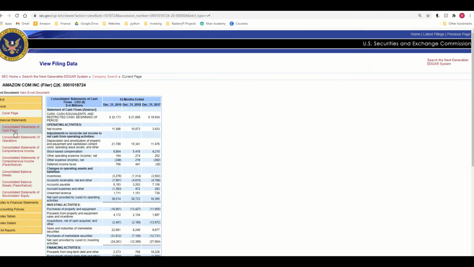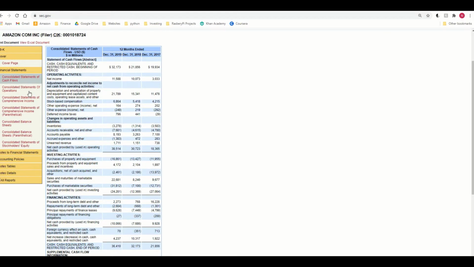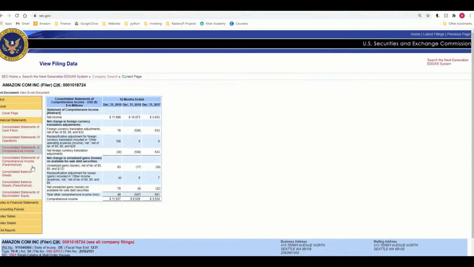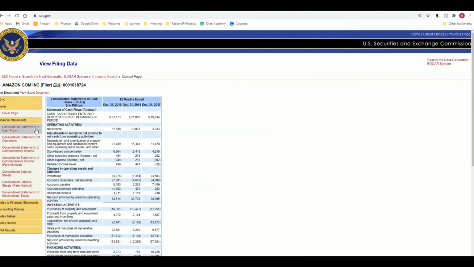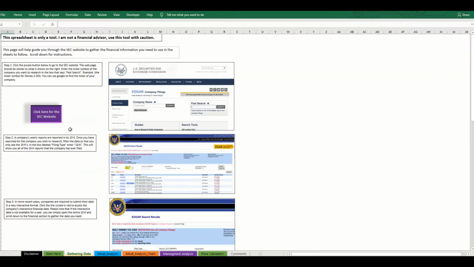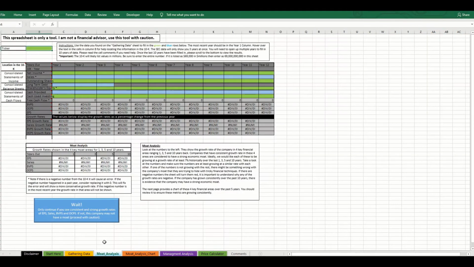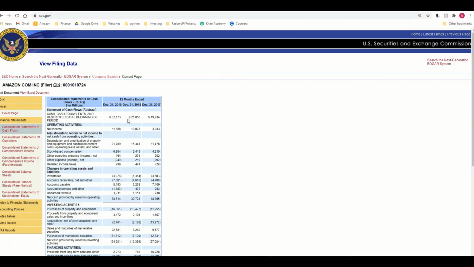If you click on these tabs on the left here, you can get the cash flow statements, the statements of operations, income statements, balance sheets, shareholders' equity, and you can click through all of them. This is all of the information that you'll need. So now we're going to go back to the spreadsheet. On the next tab of the spreadsheet, we will input the data that you see here.